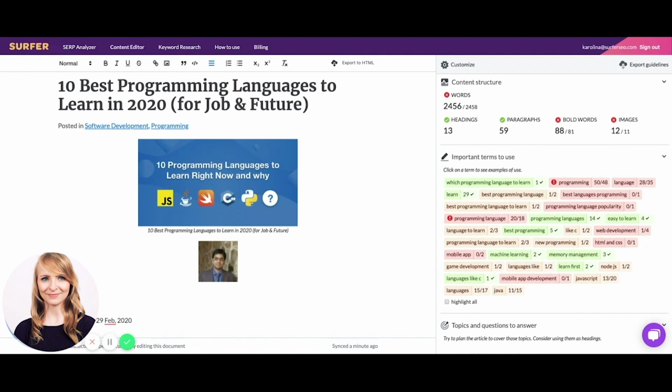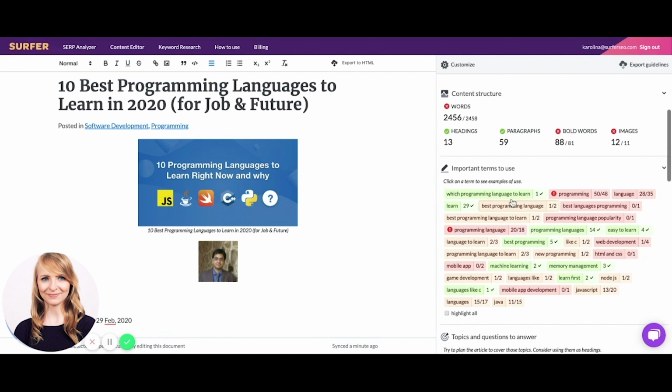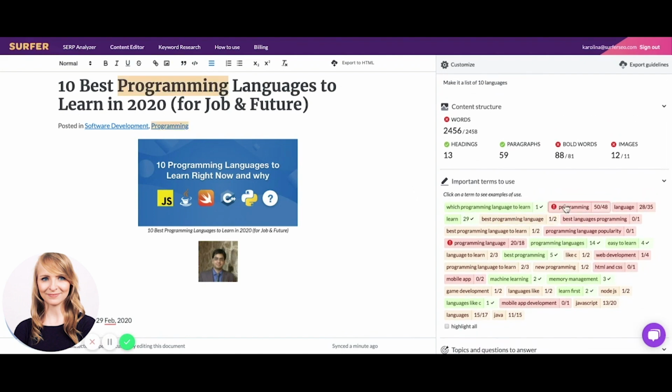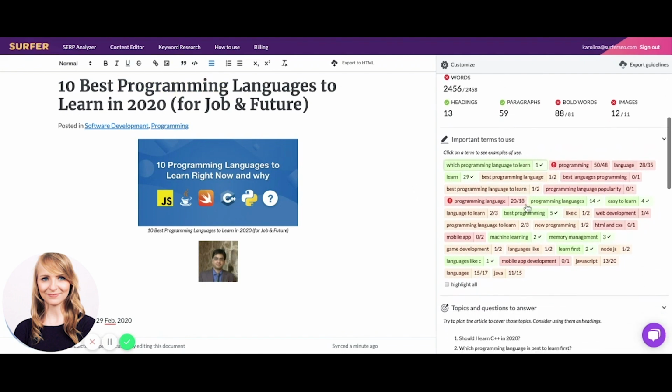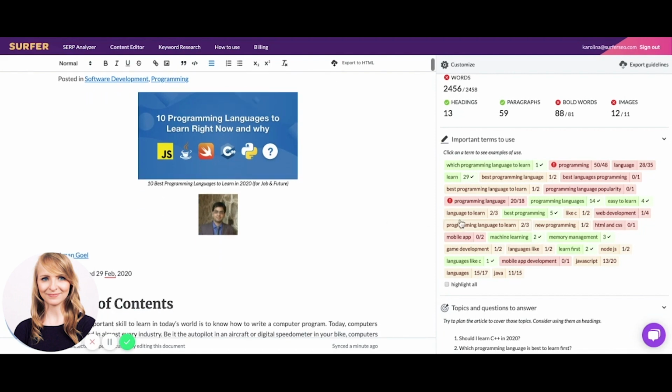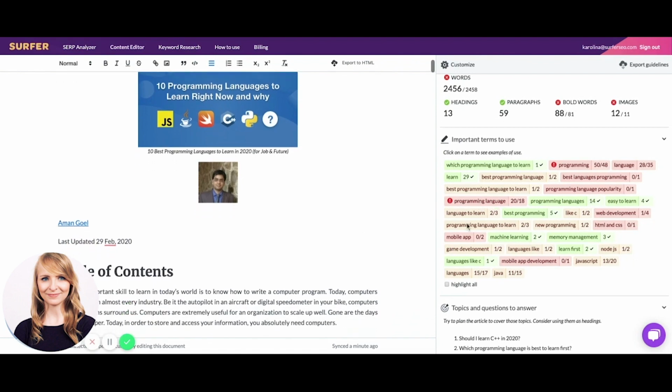Now that I copy pasted the content to the content editor in Surfer, I can look at the optimization level in the side panel. So I see that some phrases are really well optimized and they don't need any work on my side, but other ones can be a little bit over-optimized and I don't want Google to think that I'm doing some kind of keyword stuffing, right? So I would probably try to remove the programming language keyword at least 2 times. The same with programming, but that would solve the problem if I just removed 2 of those.